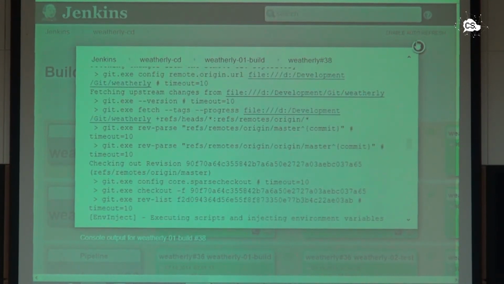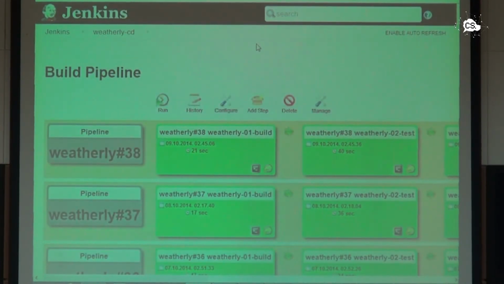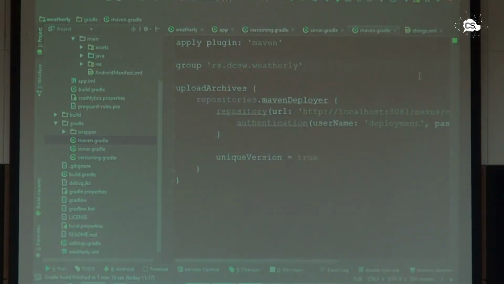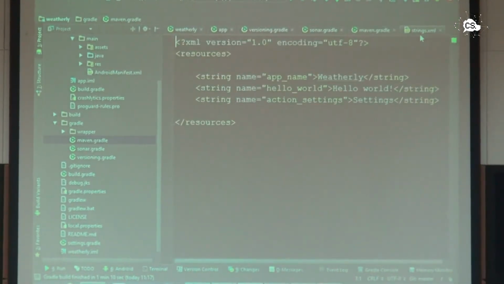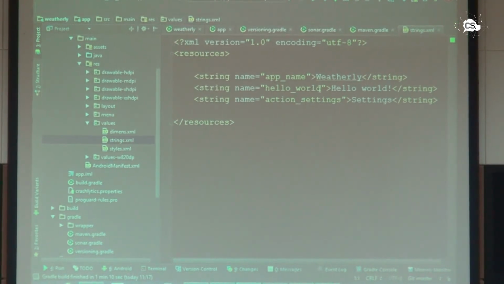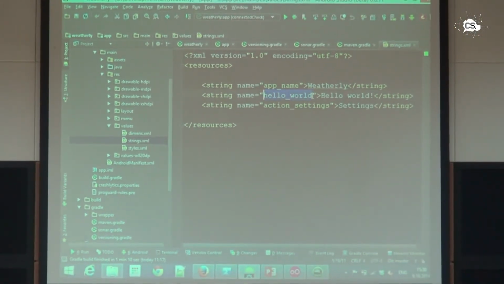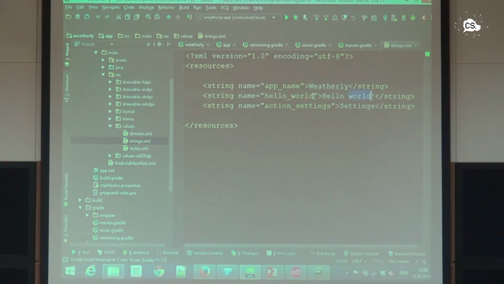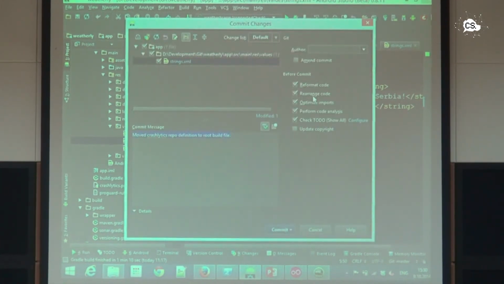So you already saw that, and this is how it looks as a build pipeline. It's the thing that you saw before. You can also run it here. You can check the console output for this step. So let's try to do some demo to see if this will work. So let's change something.